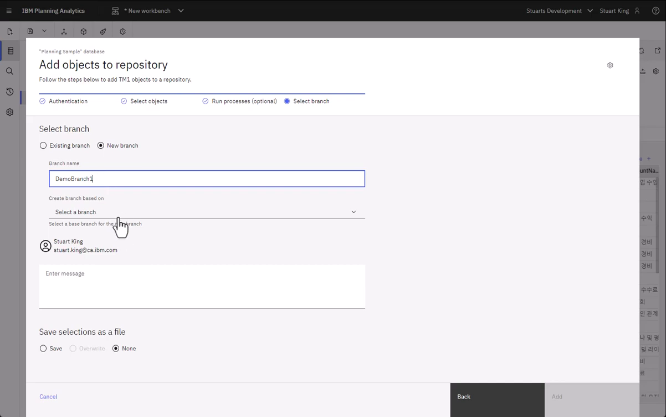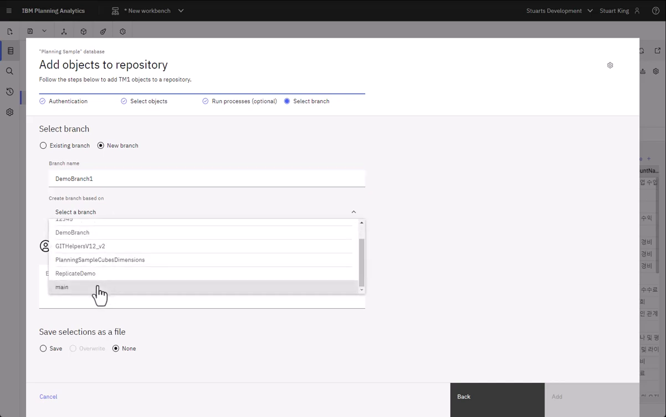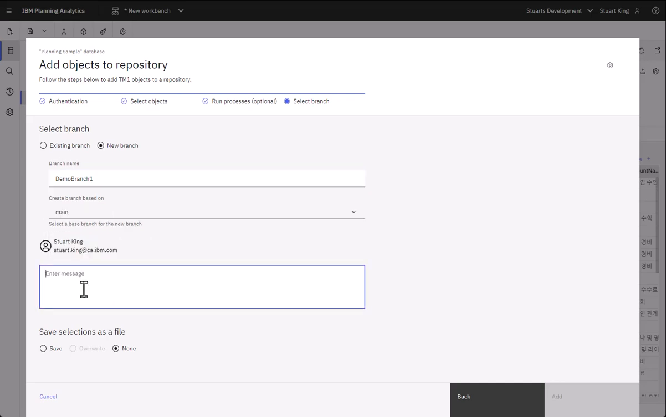Call it demo branch 1, and we'll base this on the existing main branch. We'll put a commit message called pushing everything. Of course, you can put whatever message you want in here. And here we also see a new piece of functionality because there were a lot of configuration steps in order to configure what is going to be pushed.